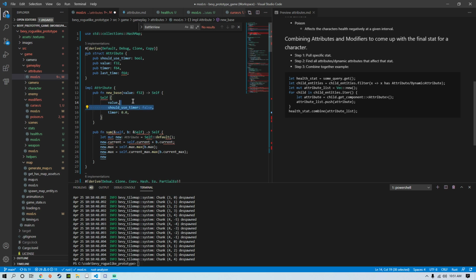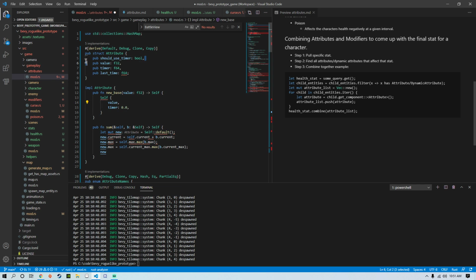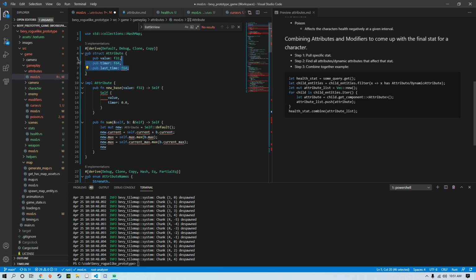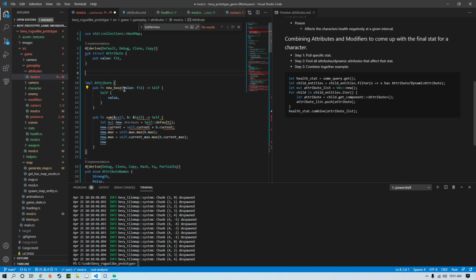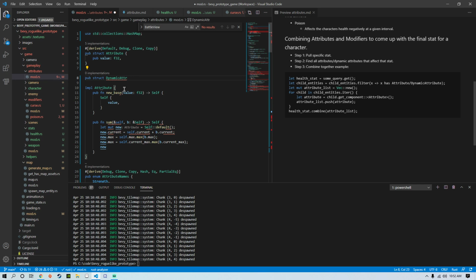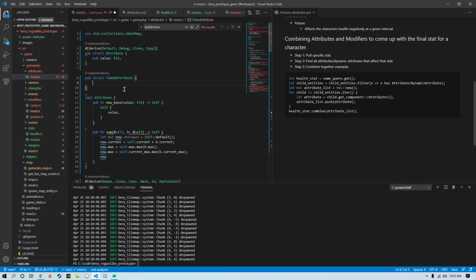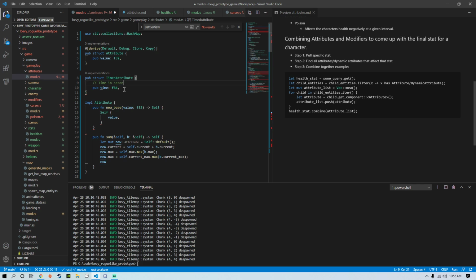No, we don't want the should use timer. In fact, all this stuff should be separate because we'll just have another component for that. Because it's an entity, right? So we can have multiple components. So we'll just have a dynamic attribute, or let's call it timed attribute. And then in here we'll have time in seconds the attribute lasts for.